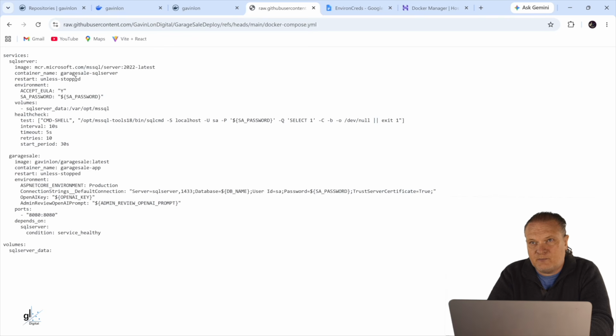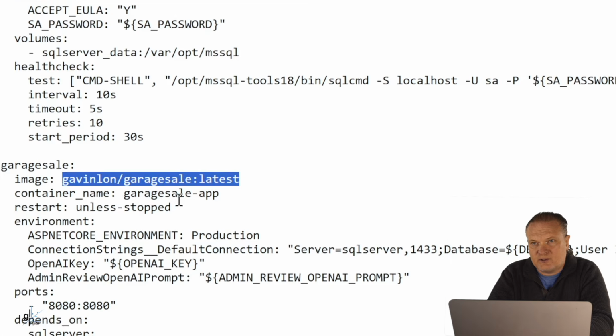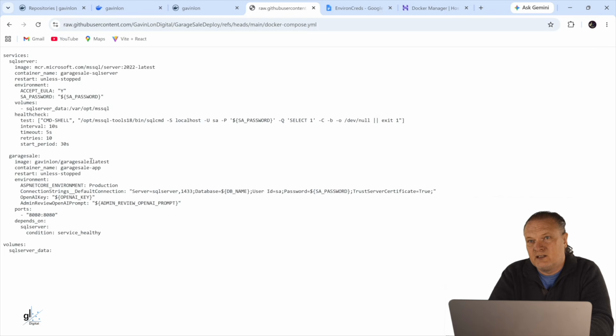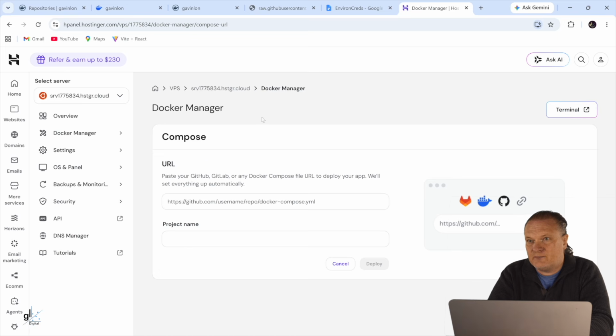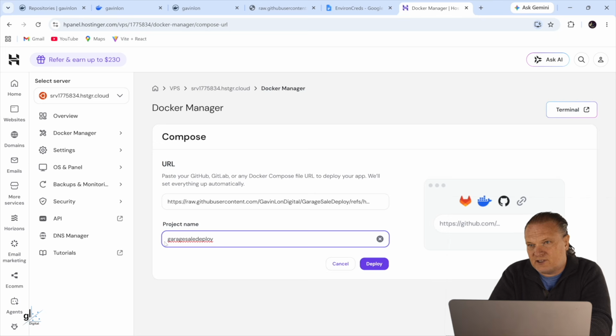And you can see here I'm pulling the latest version of the Docker image, sorry, not the container, GarageSale image from DockerHub here. And that's what this is all about. Image, gavinlon/GarageSale latest there. So we're copying this URL here, going back to Hostinger, paste that in there. Again, it's automatically created a project name for us, GarageSale deploy, which is perfect. And then let's click the deploy button.